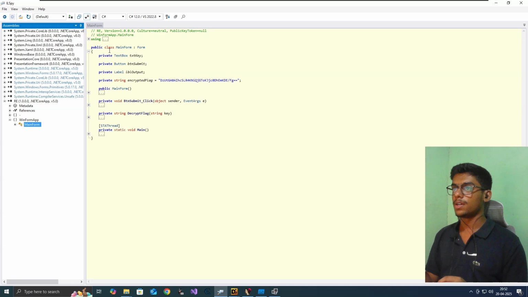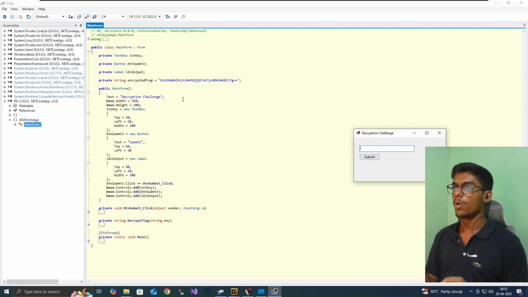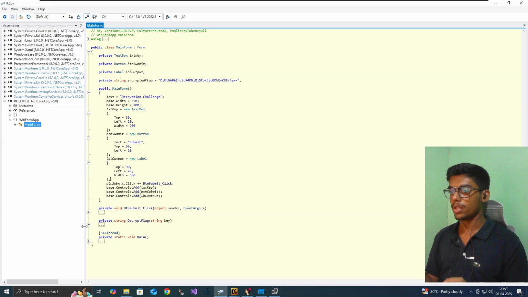As you can see, the main class, the main form, right? And then we can see the encrypted flag. So that means we are almost done with this challenge. I'll click on the main form. It is setting up the text, the decryption challenge over here, and the box with height and all the UI stuff. The main thing is over here, decrypt.